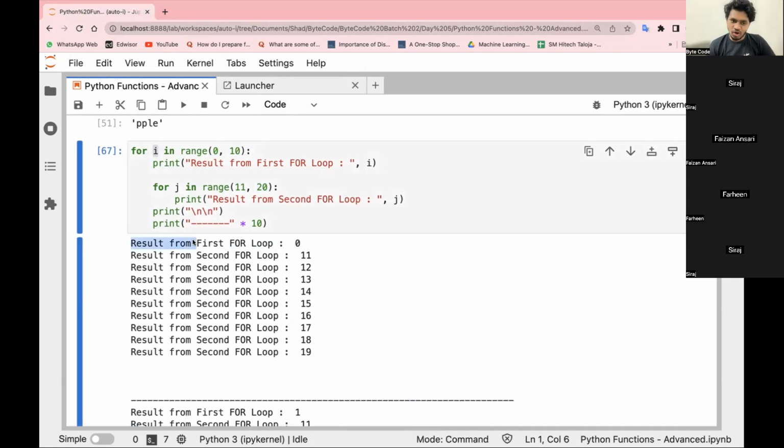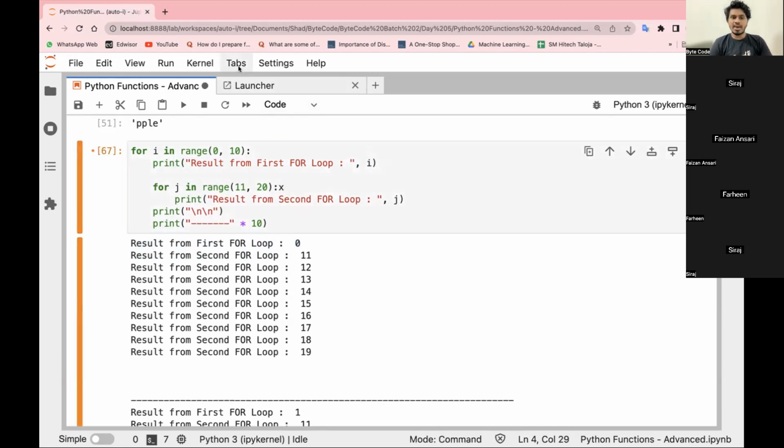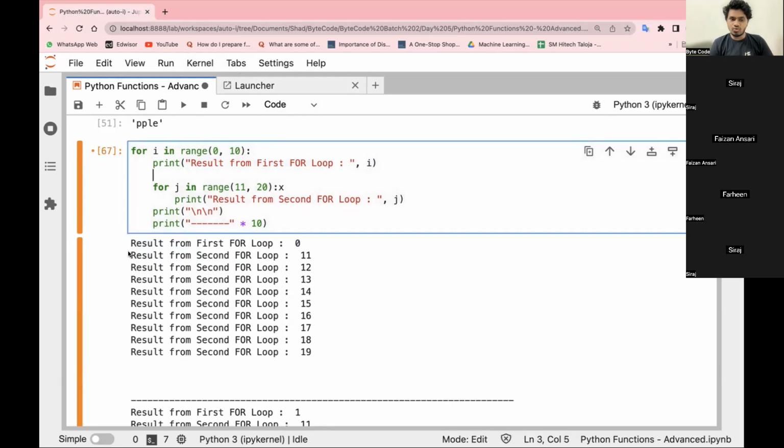Now, the first for loop starts and gives you the first result, which is 0, right? Once it prints its statement, what would happen is it will now go to the second statement, which is nothing but again a for loop. Now this J for loop will print from 11 to 20, actually 19, because 20 minus 1 is 19.